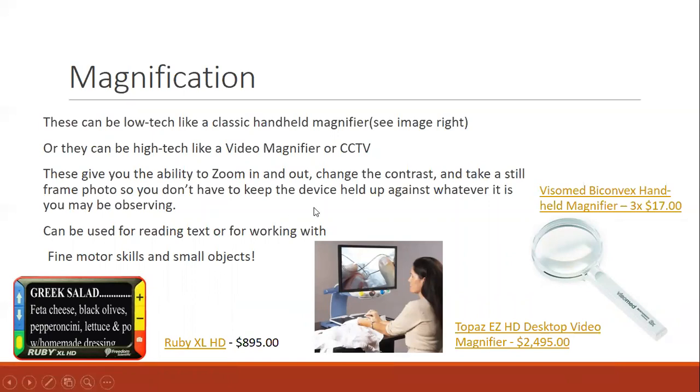But we also have larger CCTVs here, like this picture down here, and that's used for reading, or it could be used for doing something that's very small, as she's sewing a button on here to a pair of pants. So it could be used for all kinds of different things.